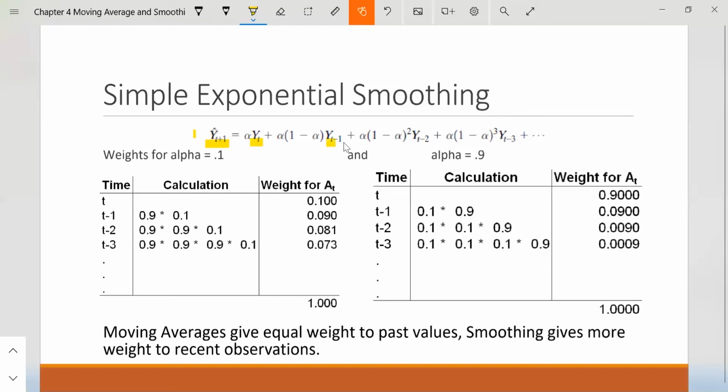Then for t minus 1, that is 2 periods ago, we assign alpha times 1 minus alpha, another weight. And for 3 periods ago, we will do alpha times 1 minus alpha squared. You would notice that when we pick alpha to be less than 1, which has to be the case, alpha will not be greater than 1. When we pick alpha less than 1, you would notice that these weights, alpha times 1 minus alpha, alpha times 1 minus alpha squared, will decrease gradually.